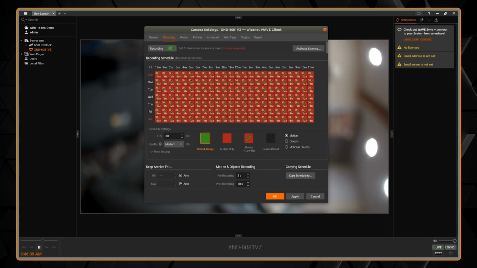We can right-click the camera, go to camera settings. We can go to recording. We can enable recording to use a license. We recommend that you use the motion plus low res option, and then you can apply that to the timeline. You can adjust what days of the week or hours of the day you want to record that way. This way you have a continuous low resolution recording plus high resolution recording when motion is detected.